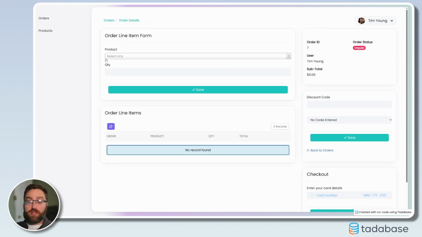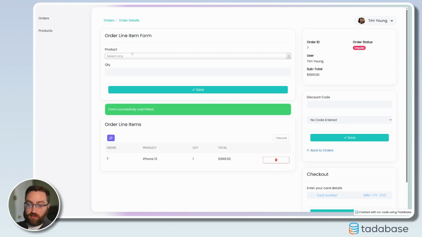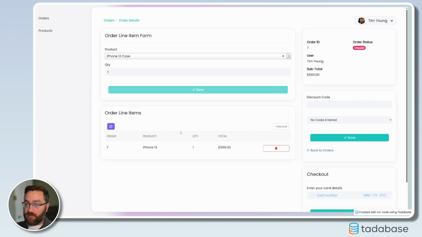Now, before we do that, let's actually put some items into our order just so that we have some values to actually work with.